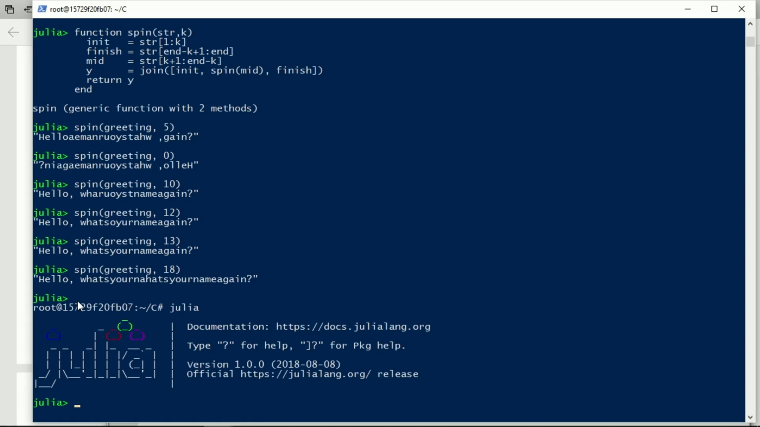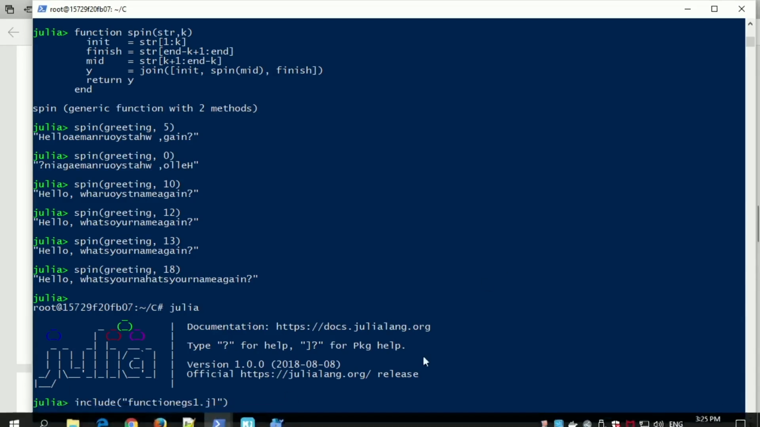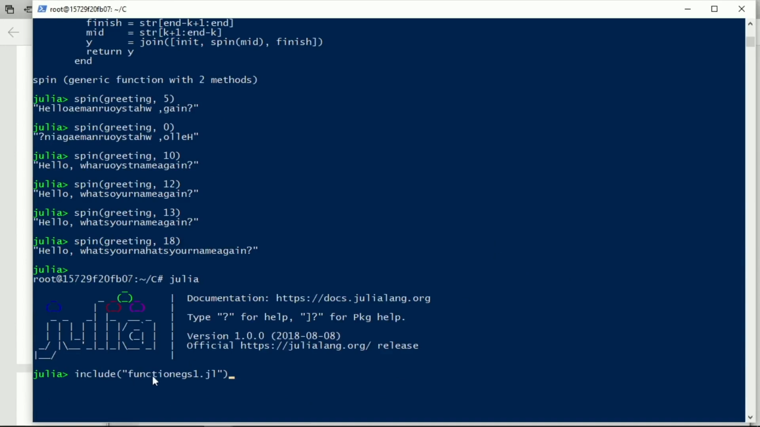And now I say include and the name functions egs1.jl. So if I've got names of files and I'm using include, I start the name of the file as a string, so I open a string and I'm going to close it, but I just have fun. In the directory, all of the names that start with fun can come up, and I just hit tab and it completes, or else I type it out, and it says I've got the function spin, generic function with 2 methods. That's the last bit of output that it makes.